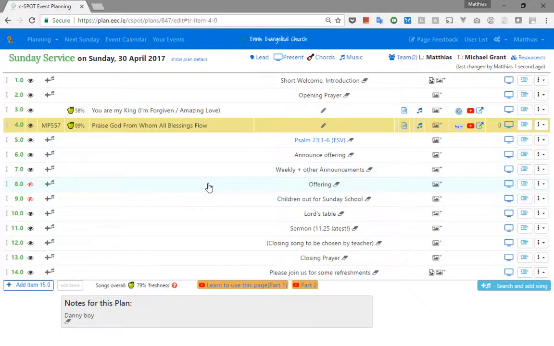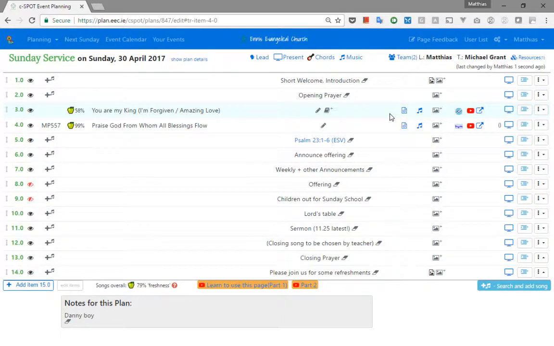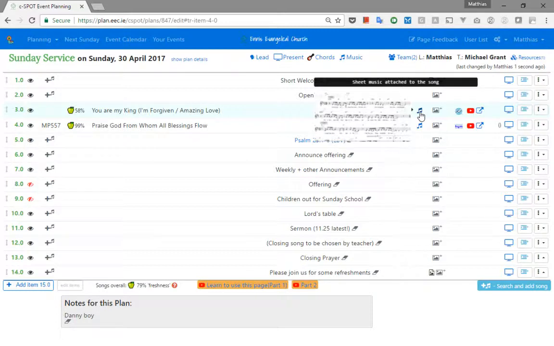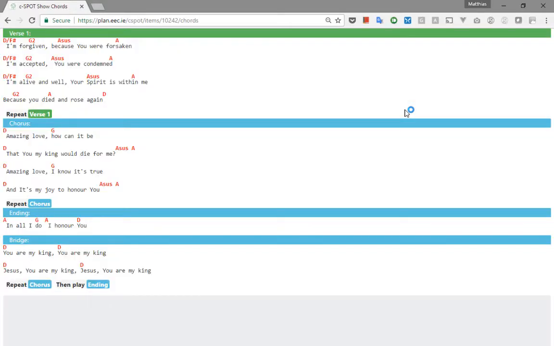And once the leader has put in all the songs that he wants for this plan, the musicians can start looking into this plan and see what is there. And the plan already indicates whether there are chords and sheet music attached to the songs, so he can go ahead and open that song and he will see the chords accordingly.